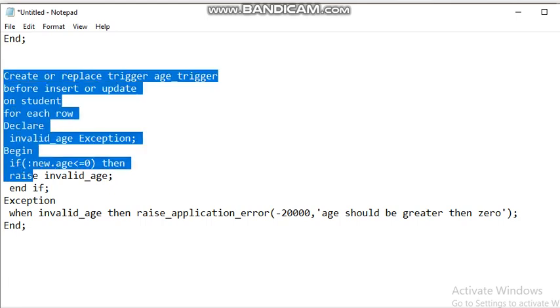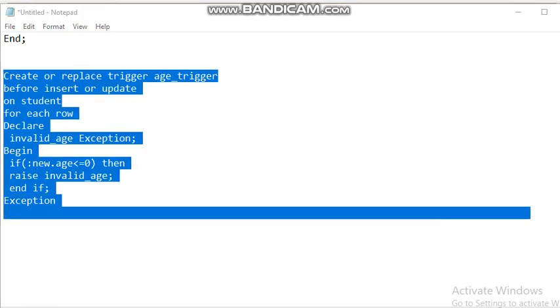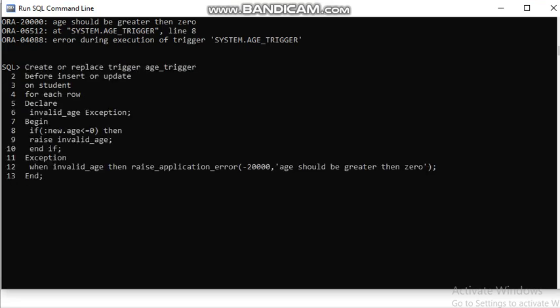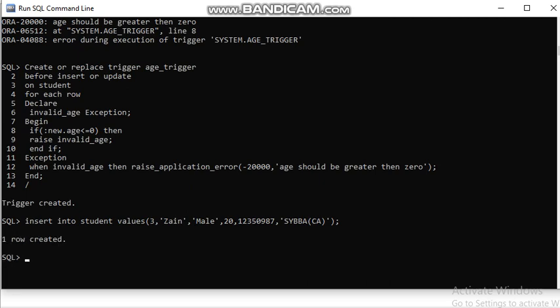Let me just take this code and paste it over here and press enter. So this trigger is getting created. This trigger will fire whenever we insert a value in the student table and the age is less than 0. For example, if I am inserting values, let's take value number 3, and I am putting the age as, let's take 20. So here the value is getting successfully inserted.